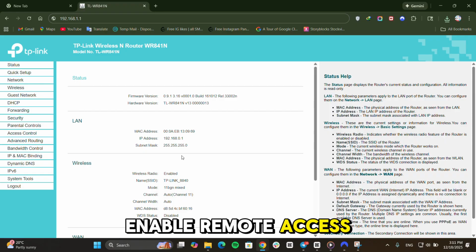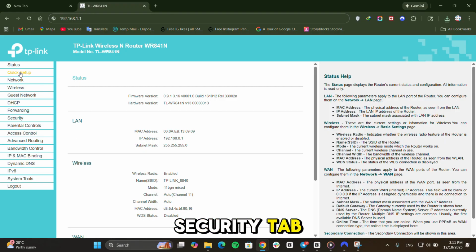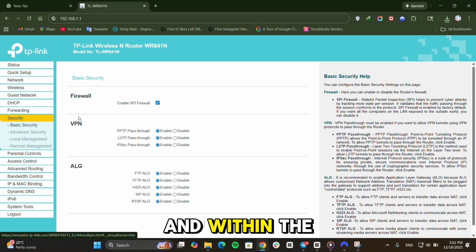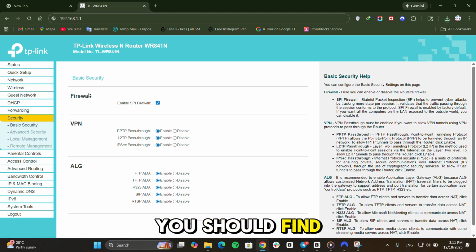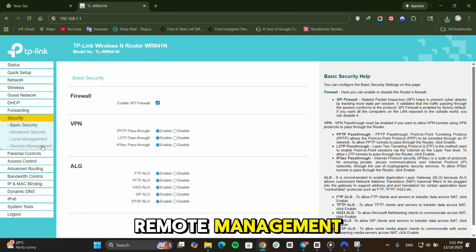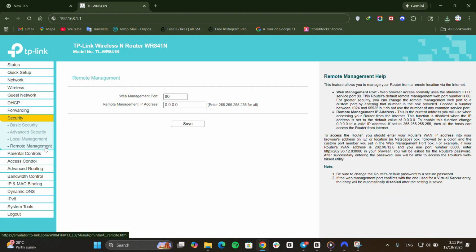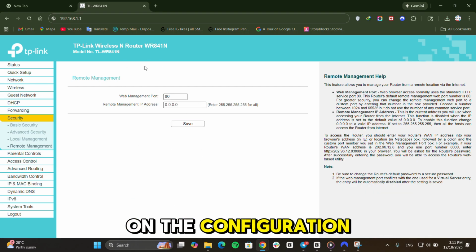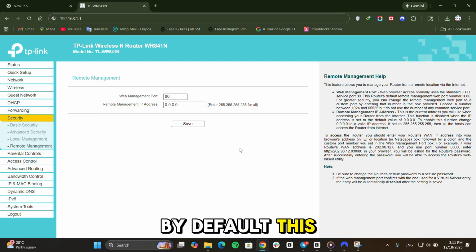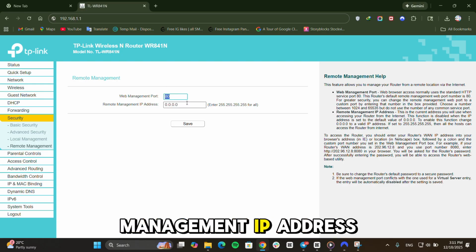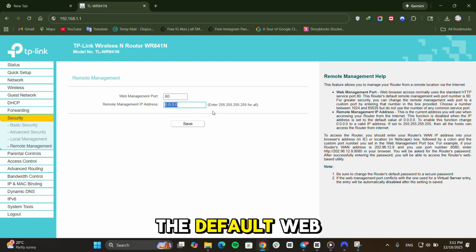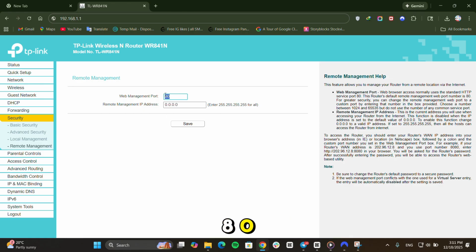To enable remote access, look for the Security tab or section in the menu on the left-hand side. Click on it, and within the security settings, you should find an option labeled Remote Management. Click on that. You are now on the configuration page. By default, this feature is disabled. You will see two main settings, a port field and a remote management IP address field. The default web management port is usually 80 or 8080.